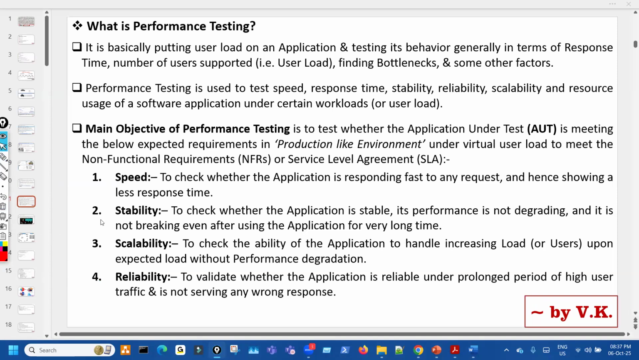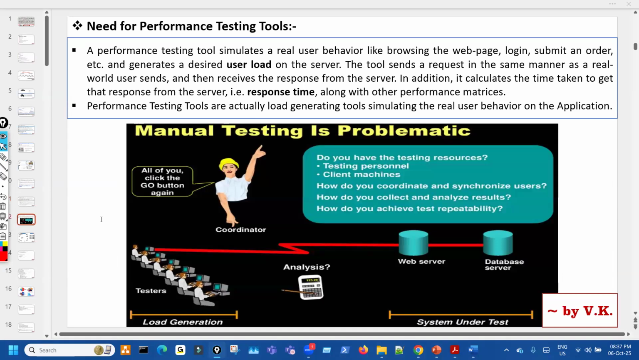Then okay, why do we need performance testing tools, right? In real time, if we want to get the performance testing of our application done through a manual approach, it's not possible. So in the manual approach, what will happen?